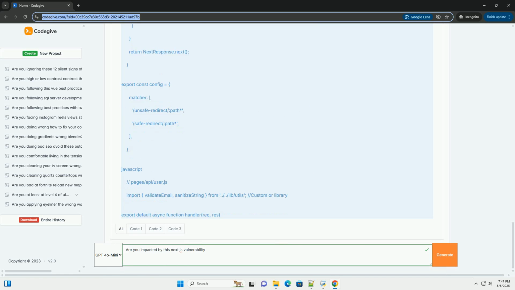Denial of service, DoS. The malicious image could cause the application to crash, making it unavailable to legitimate users. Information disclosure. In some cases, the vulnerability could be exploited to leak sensitive information from the application's memory.